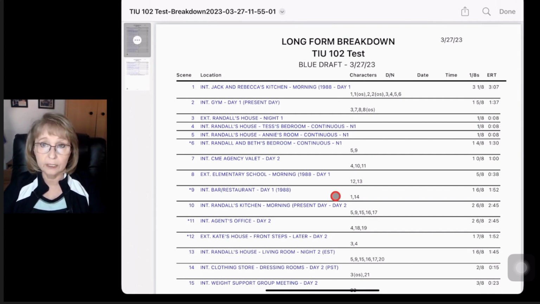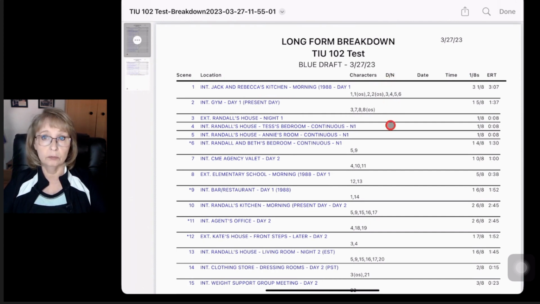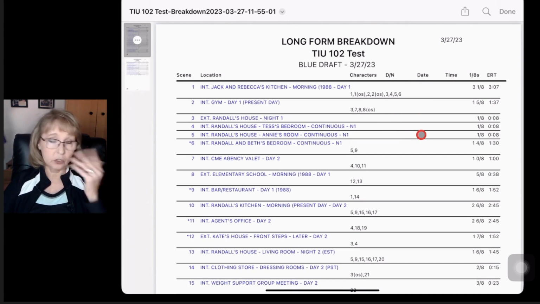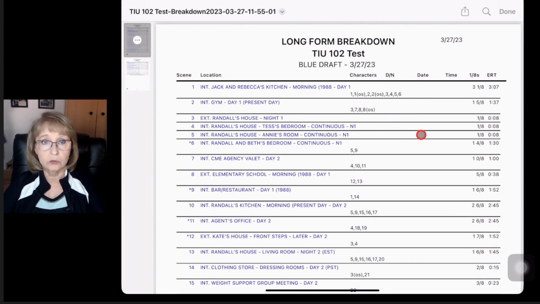This is actually what your breakdown looks like when you first input the script into the program. Now, the things that automatically get put in there are the scene number and the location, which is interior Jack and Rebecca's kitchen, and it puts in the characters for you automatically. It does not put in the day-night breakdown, meaning is it day 1, day 2, day 3, night 1, and so on. That you're going to do when you do your breakdown. It doesn't put in the date, and the date is the story date. So for example, if it's Christmas, you're going to put in your breakdown that the date is 12/25, 2000, whatever. And then the time is actually the time of day for that particular scene. So say it's 9 o'clock at night, you're going to put 9 p.m. Or if it's 5 a.m., you're going to put 5 a.m. So that when you look at this breakdown and somebody's asking you on set, what time was that scene? Well, you already have it in there because you put it in your breakdown.